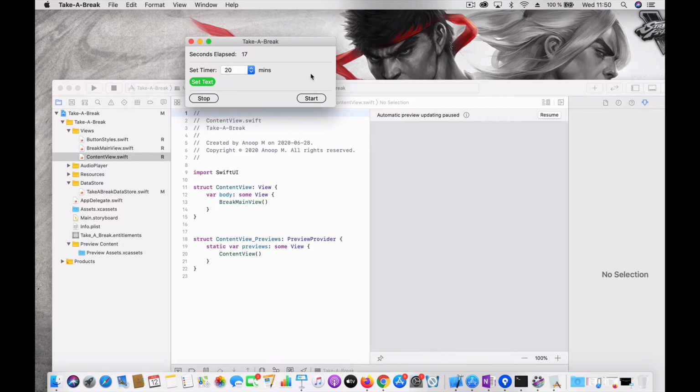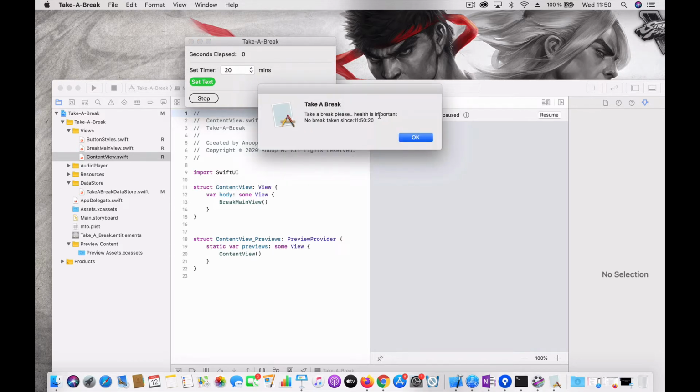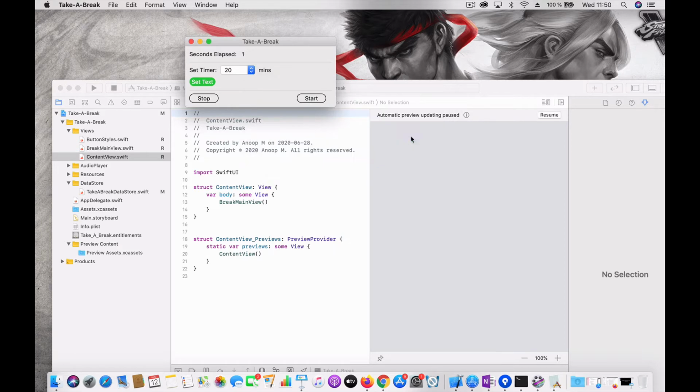I'm just pausing the video. So now once you reach 20 minutes, you get a message and a sound. This is the custom message: Take a break, please. Health is important, and it will show the time since this message was shown. If you don't give attention to this message and continue working, when you come back you can see when this message was shown and that you have not taken a break since. So you can either take a break, come back and click OK, then the timer starts again for another 20 minutes. Here I just kept it for 20 seconds.